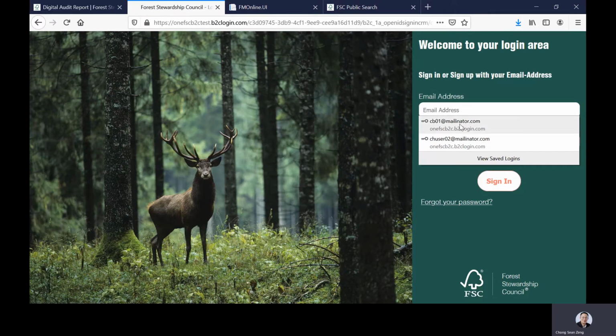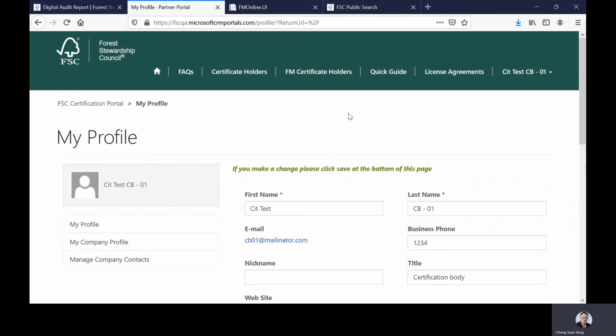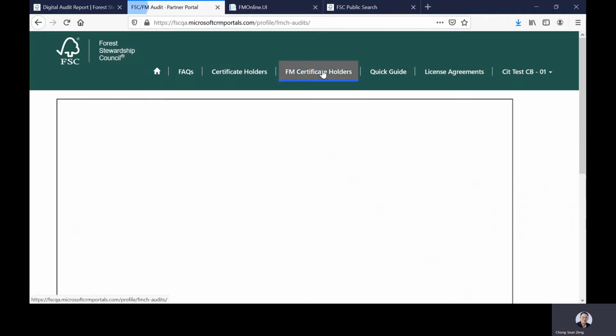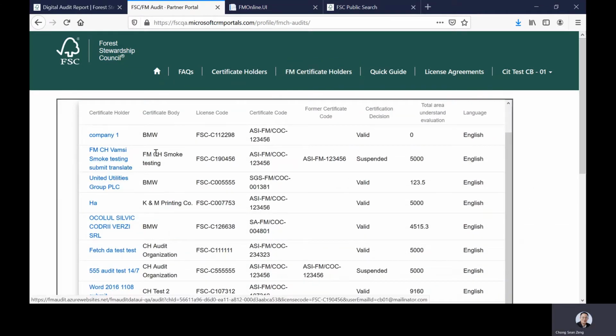I will sign in with the testing account, cb.1, and by signing in, we'll be able to see all the FM certificators within the CB. I will click on FM certificators, and from there we can see that all the certificators belonging to the testing CB are shown here. The data is synchronized automatically from time to time from our Salesforce. So if you create a new client with a new license code, or you transferred a client from another CB, that certificator will be shown here also.